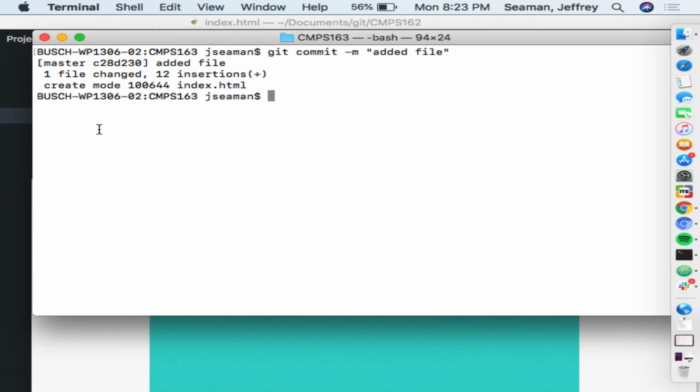All mine has is the README. It doesn't have an index. That means that you didn't copy the index file over to your folder. So we had two folders. We had the CMPS 162 underscore local, and we had the CMPS 162. So you want to go into the local folder, copy the index file, and paste it over. Does that make sense? One sec. So you want to take this file right here and paste it into this directory here.